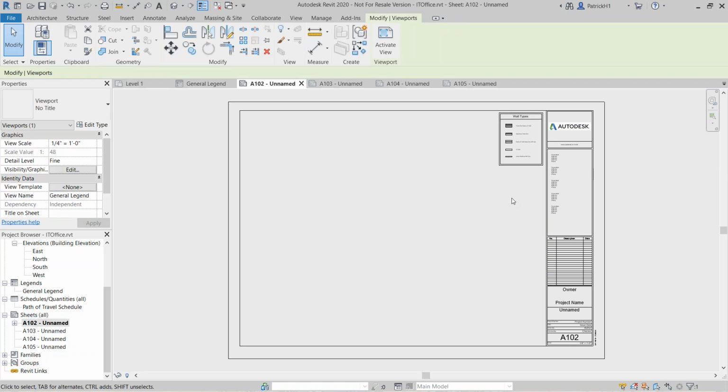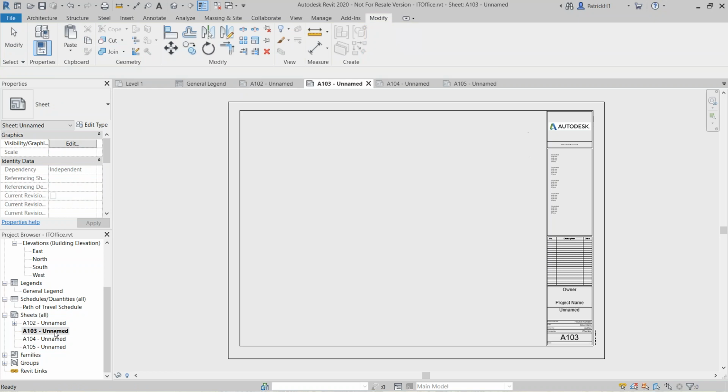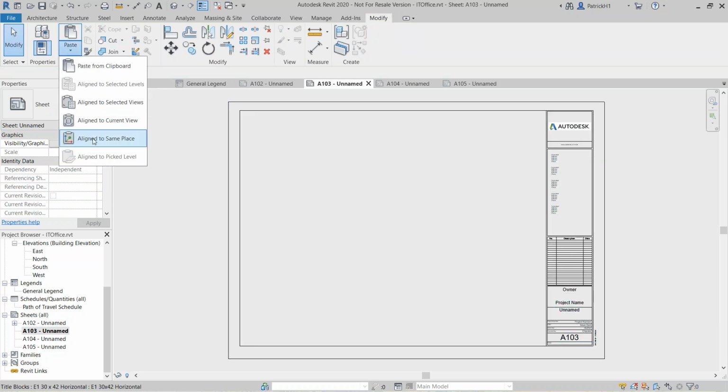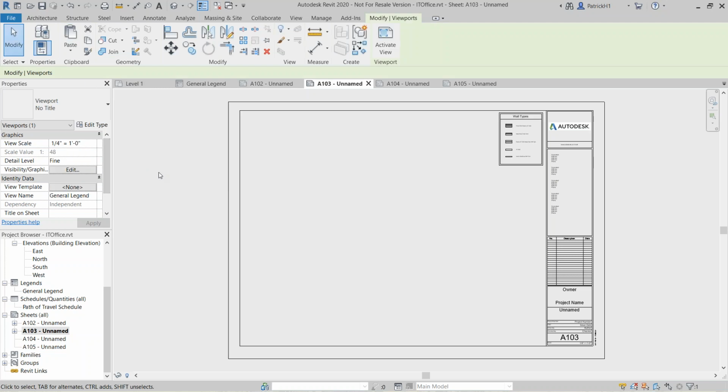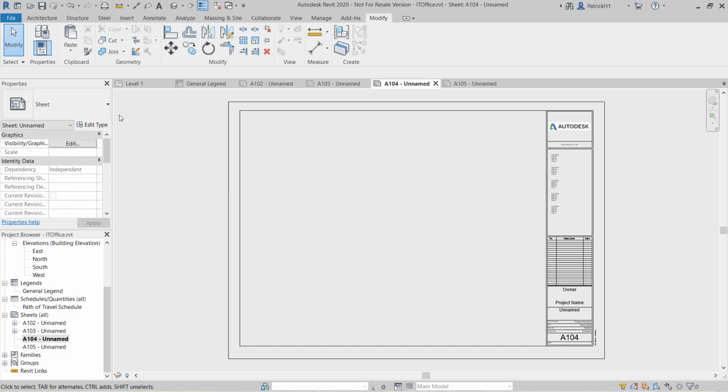So I can now select that view once it's been placed on a sheet. I can then come up here and do our copy to clipboard. And then once I'm on a new sheet that doesn't have it, I can go to my paste command and now have it aligned to the same place. So now I'm able to take that view and copy it into multiple sheets, and it's placed at the exact same location.